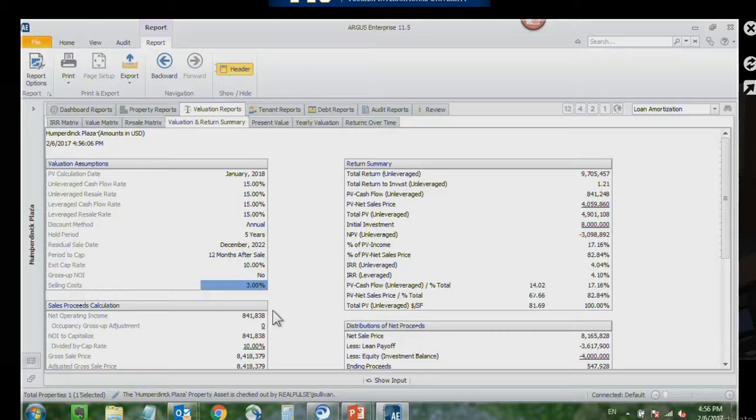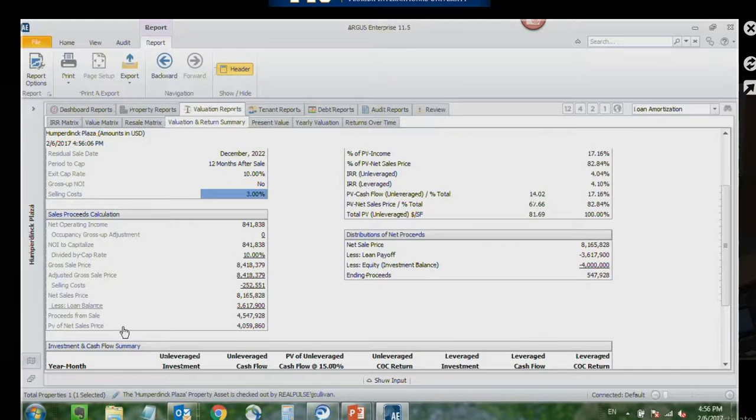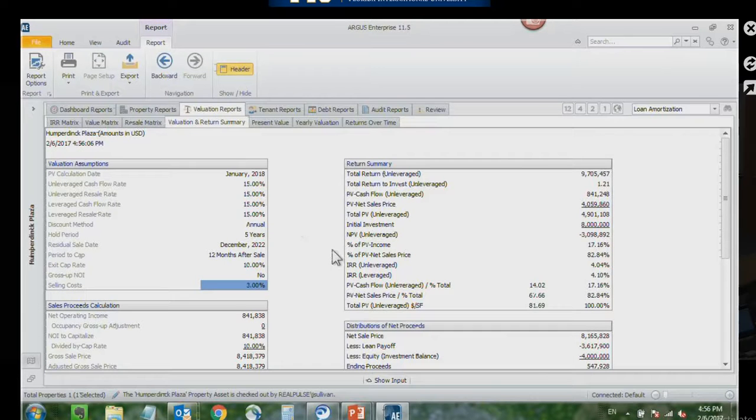Underneath the valuation assumptions, we see our sales proceed calculation again. So I won't take you through the calculation for the third time, but you get the idea. It's not letting you forget how we're getting to the property's valuation. Then we see the return summary. So moving over into the next column, you have the return summary. These are your property's outcomes. So we see things like our total unleveraged present value for the property. We can see our unleveraged and leveraged IRR. So you've got a lot of KPIs on this report to deal with.